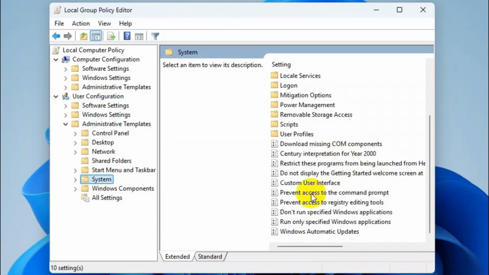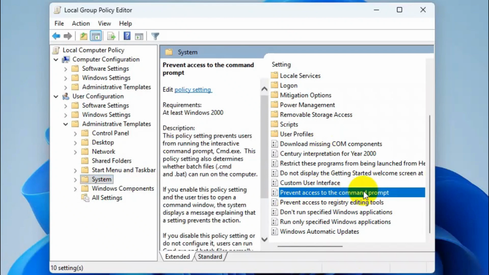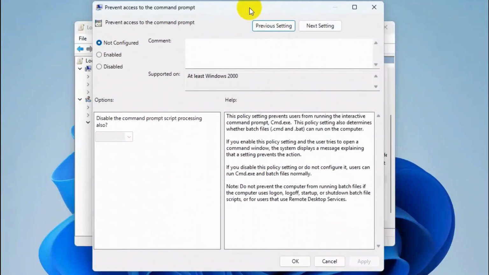Here you will find a setting, Prevent Access to the Command Prompt. Right click on it and click on Edit. Not Configured is selected. Select Enabled. Then under Disable the Command Prompt Script Processing, select Yes and then click on Apply, then click on OK.